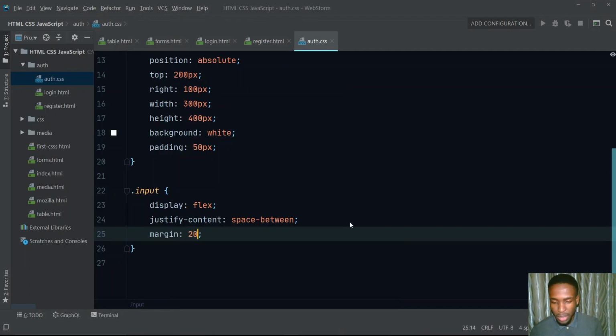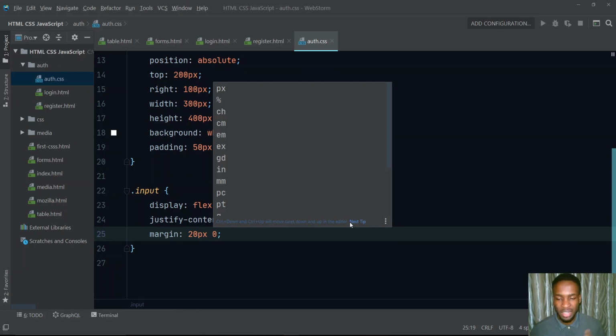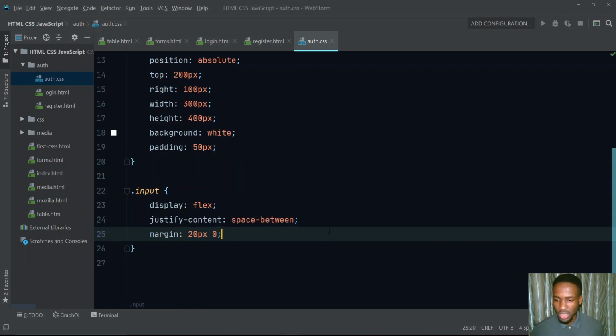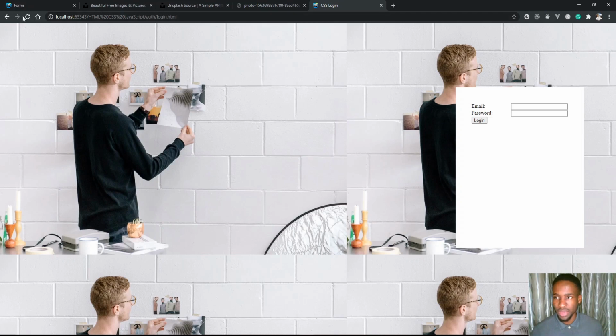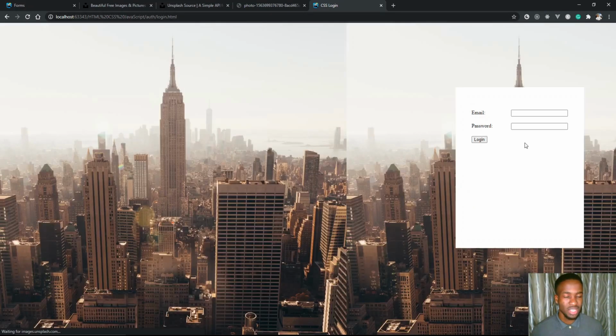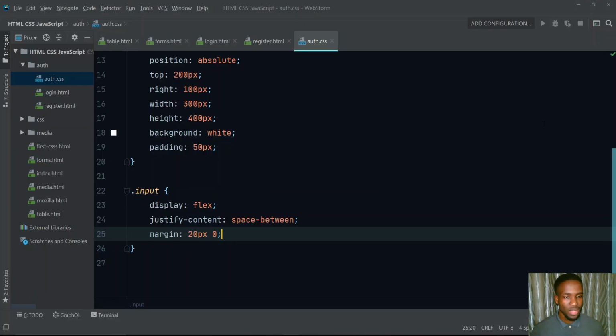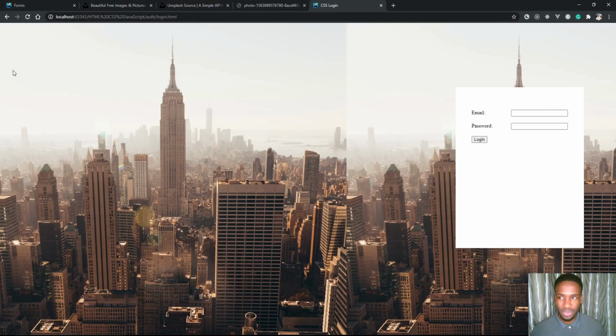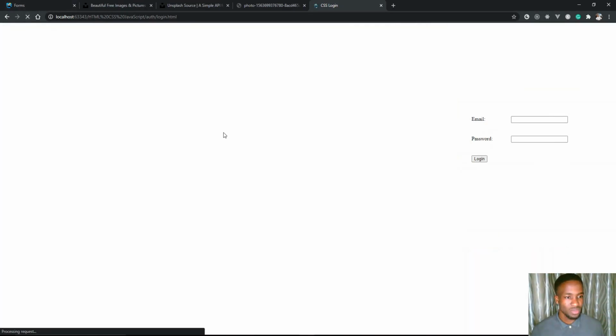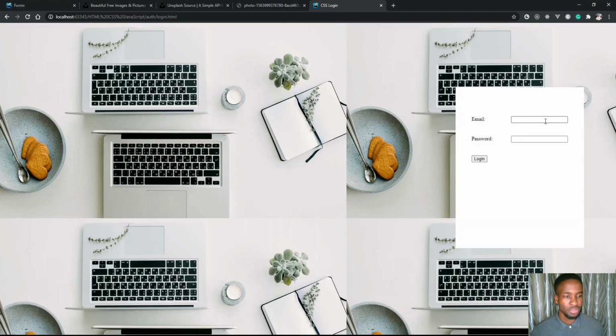We want a margin of 20 pixels, but no margin at the left and at the right. So I'm just going to leave it this way now. And if I refresh this, we could see that they now have a space between them. So that being said, I'm just going to increase the space to, let's say, 40 pixels for now. Okay, so that looks better. So now it's time for us to style the inputs.